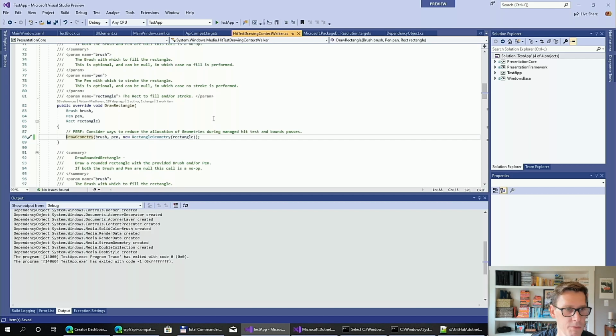I think next time we're going to talk a little bit more about just building some custom controls and getting into the whole layout model. Thinking about building some panels, building some custom UI controls, and so on.